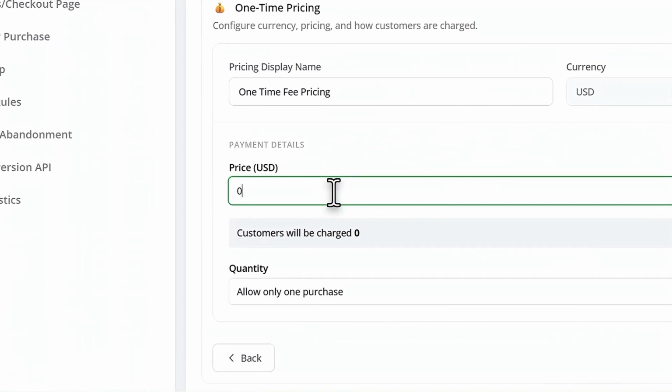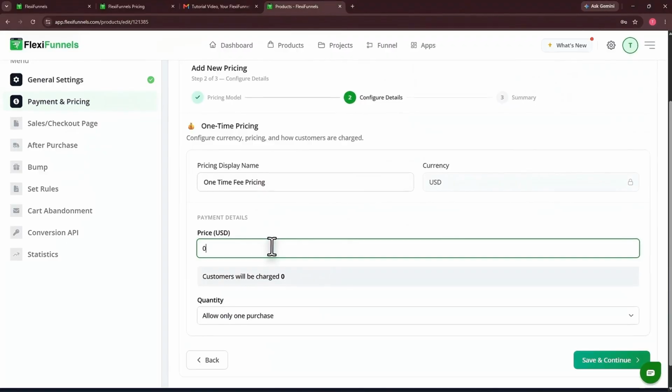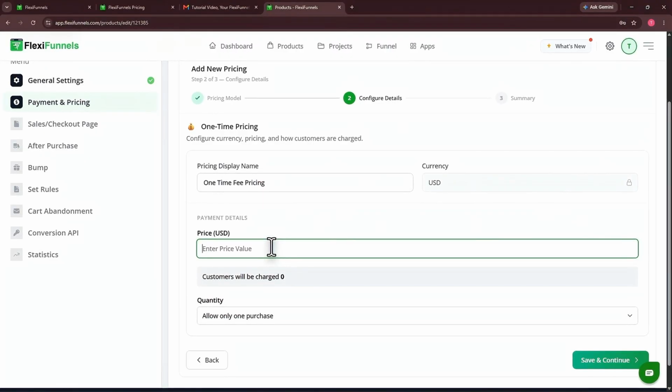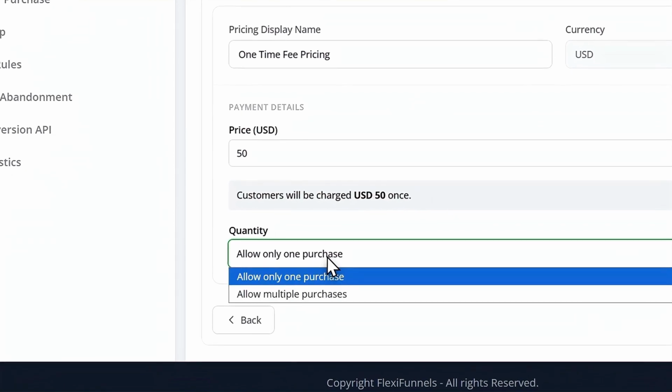Now you can set the price for your product. Just enter the amount you'd like to charge your customers. For example, you can set it to $10, or if you're offering a more premium coaching package, you might choose $50. For this tutorial, let's go with $50.